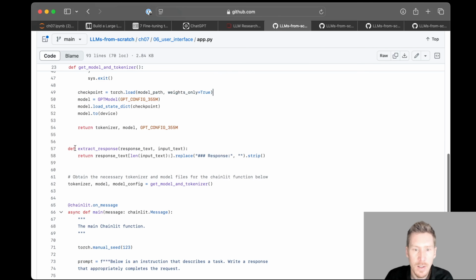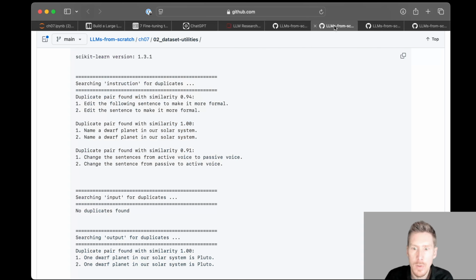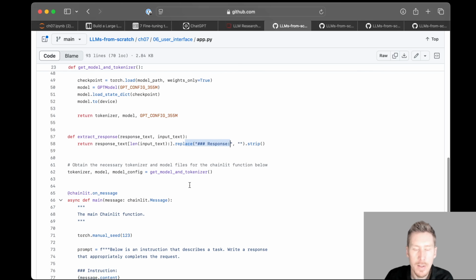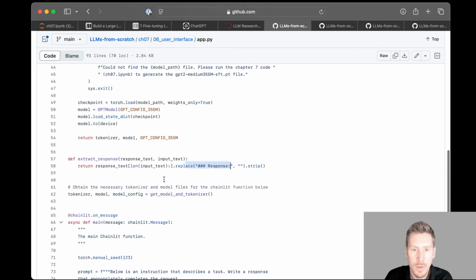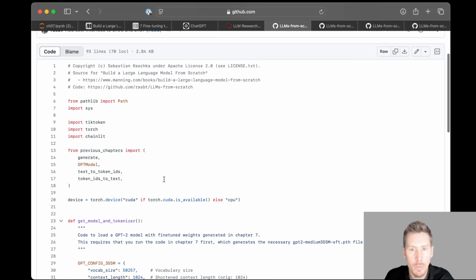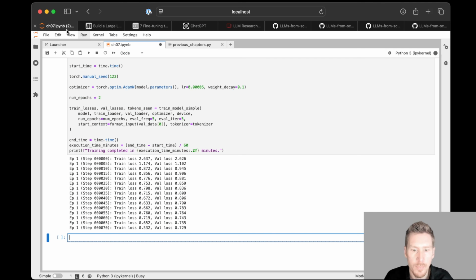And then here, when we extract the response, that one trick I showed you where you just truncate and then replace the response tag, so that when you look at the response, I closed it now, it doesn't show you all these Alpaca formatting styles. And this is also another nice optional material if you want to build a nice little chatbot.